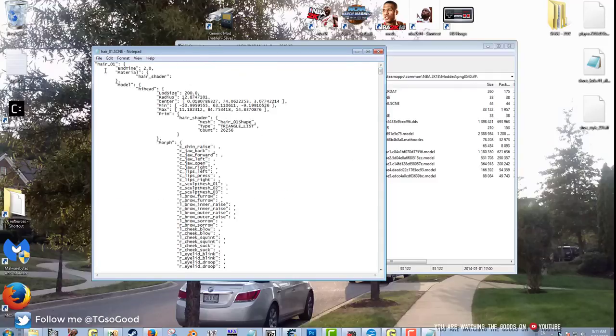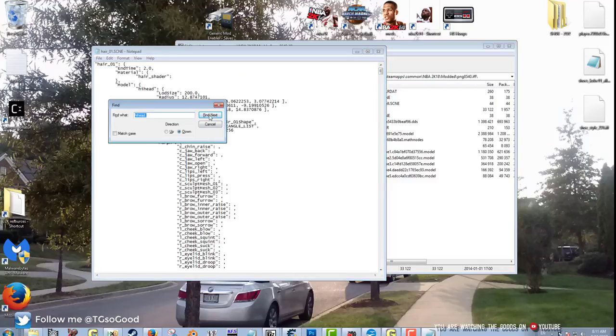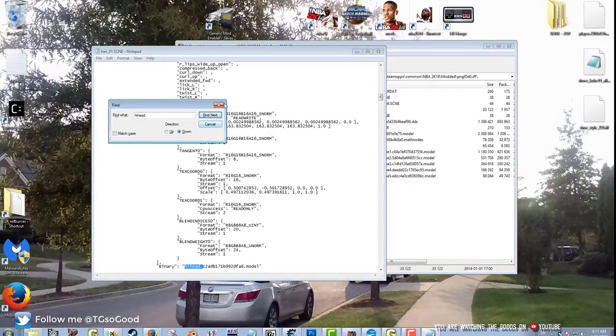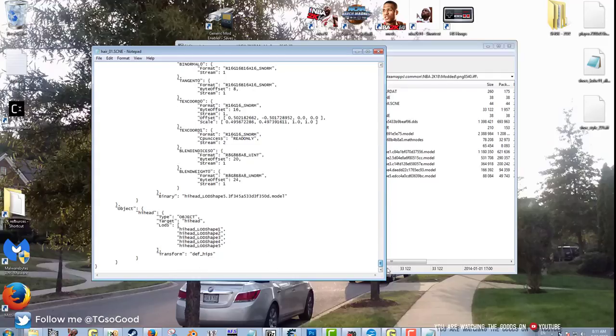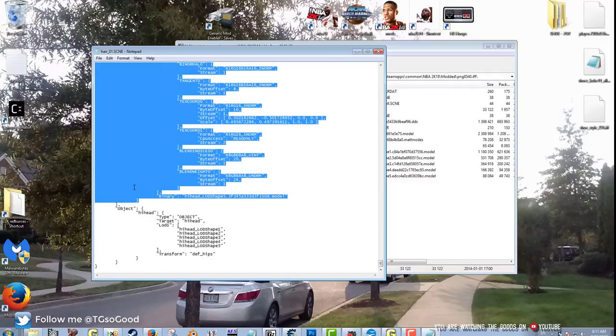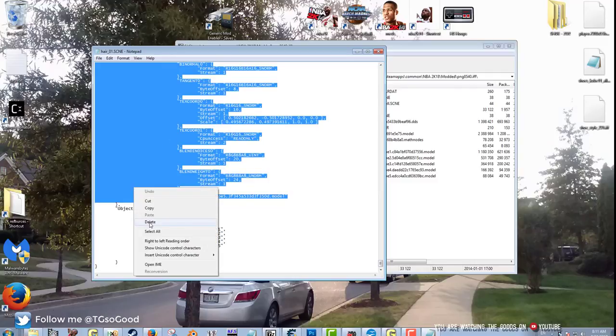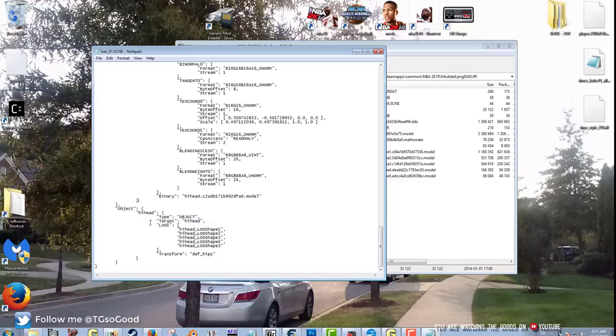So let's do this. Start back from the top, Control F, find your first high head file, go to the closed bracket but before the comma, place your cursor there, scroll all the way to the bottom. All right, press Shift, place your cursor right behind this closed bracket, right click and delete. Now everything that was between those two brackets is deleted, as you can see.